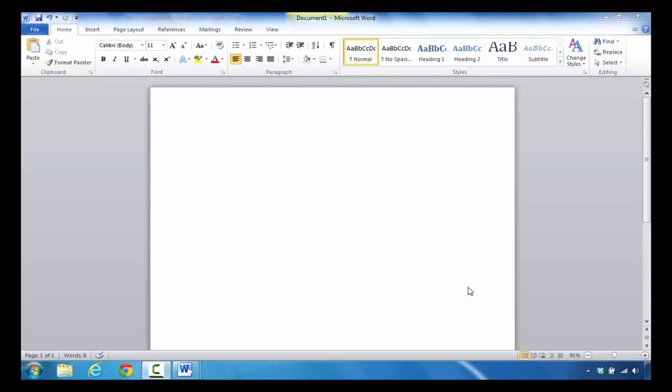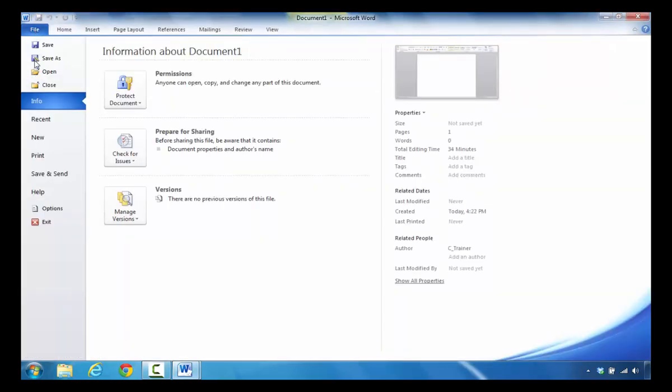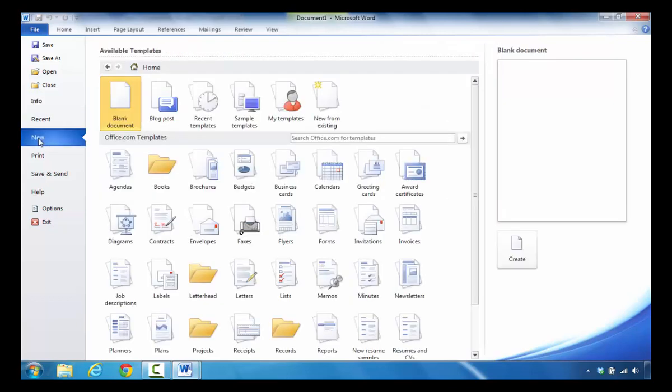The purpose of this tutorial is to show you how to create business cards in Microsoft Word. The first thing you're going to do is take a look at the ribbon and click on File. When you click on File, move down and click on New. This will actually cause you to look over to the right.